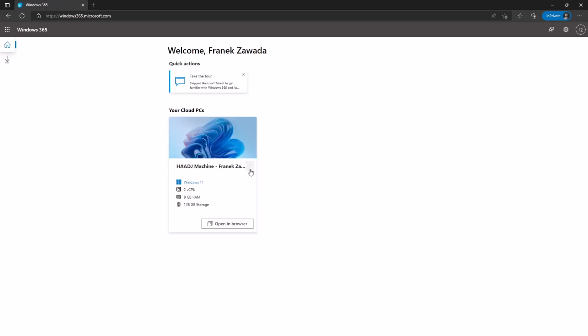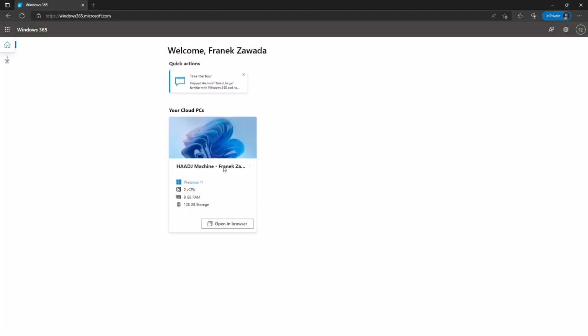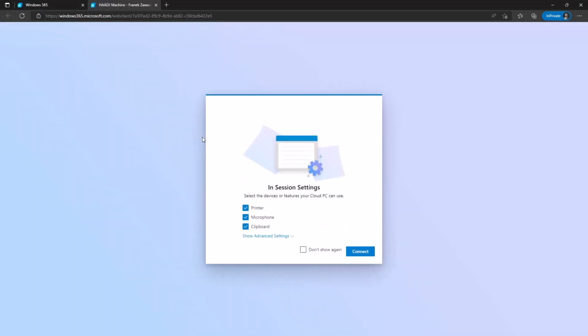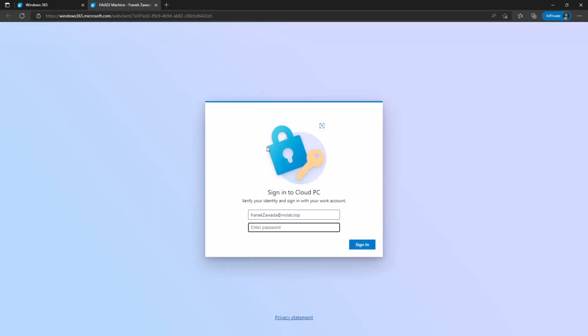And as I said earlier, there is information about the deployment profile. That should be a nice view for the end user. The user should know. And if I click Connect, the session will be opened. Don't show again, Connect. Now the connection to the Cloud PC will be established. And we have the logon window again.